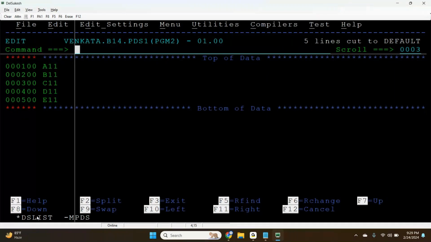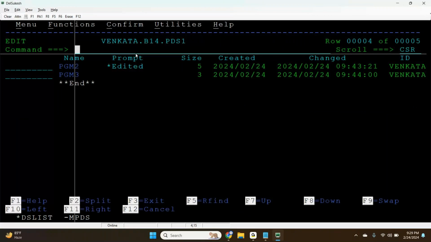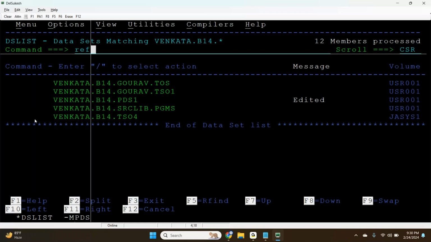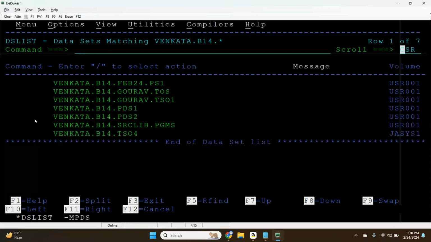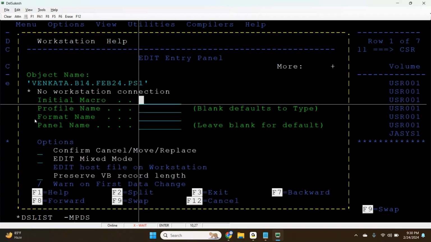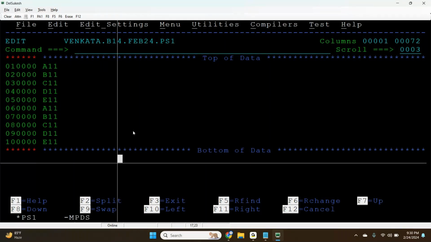I'll go to PCM 2. Let's say I'm working on the PS file. Now I'll refresh. So now I'll go here. After opening the screen, SCR PS1. Screen name PS1. Enter. So this is the PS1 physical sequential file. This is a partition file.